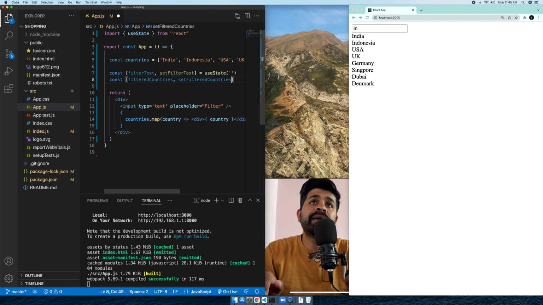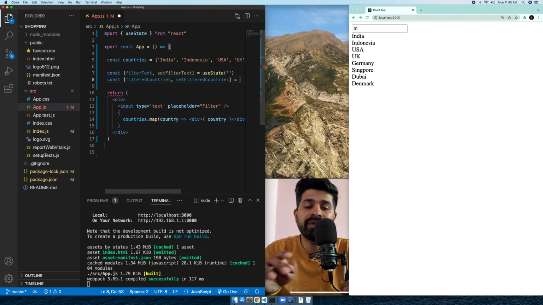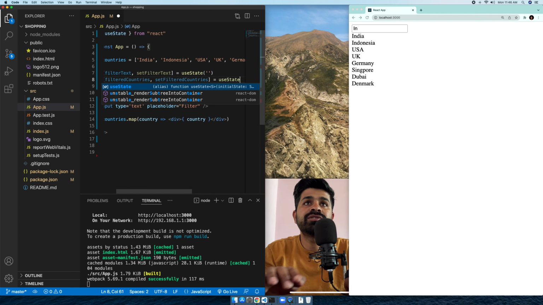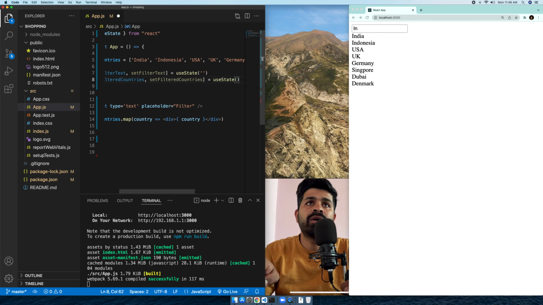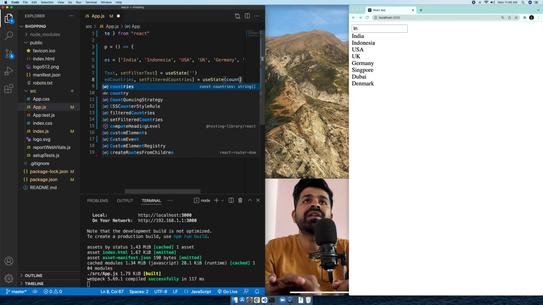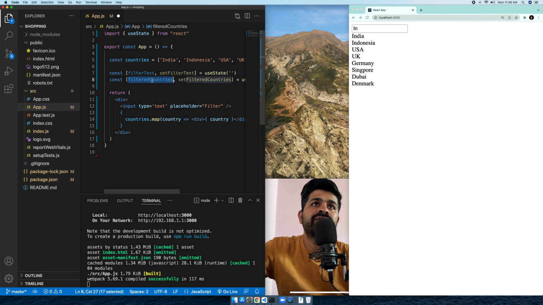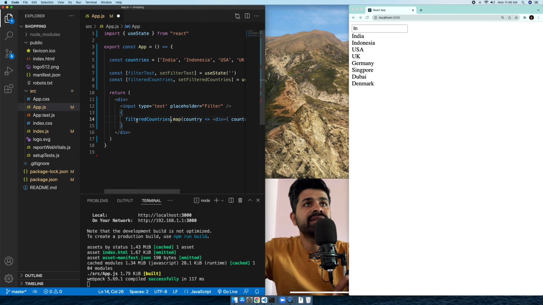Make sure the spelling matches, because that won't work if you have any problem with the spellings. And let me know if I'm making any mistake here, so that it works seamlessly. By default, the initial state of the country should be whatever countries I've given. So instead of countries, I can have the filtered countries on this side.